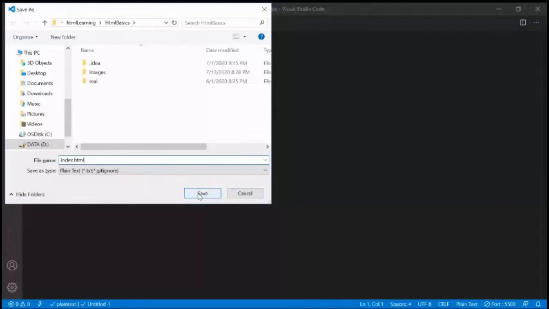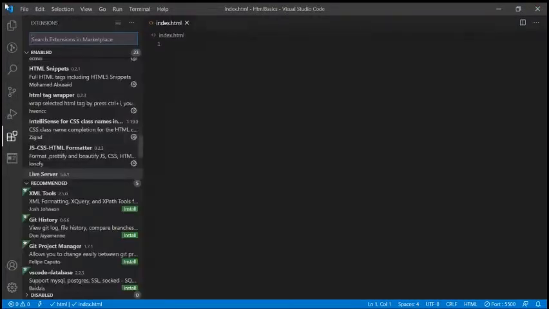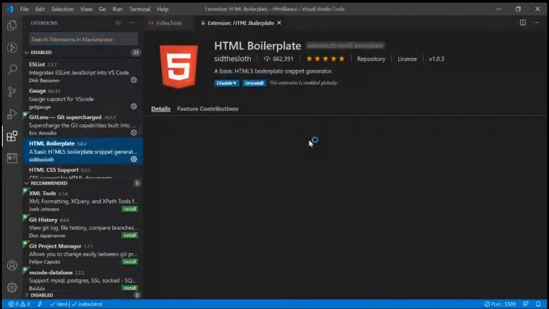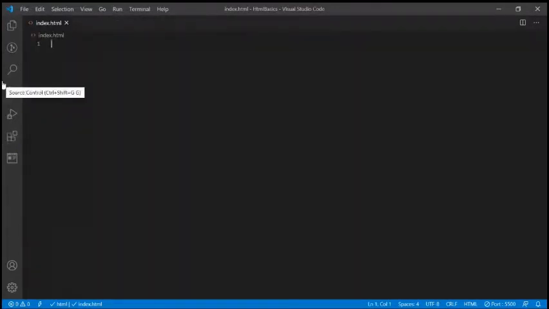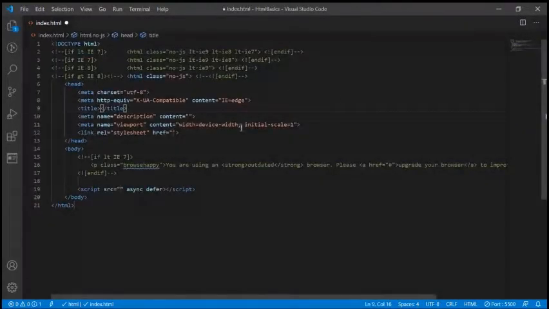So I'm just gonna Control S to save it, and now what do you have to do? If you saw my video last time, I showed you the HTML boilerplate. I think I showed you how this works too. To use the boilerplate, you just have to press Control plus space. As you can see, when you press Control plus space, an HTML boilerplate is created.